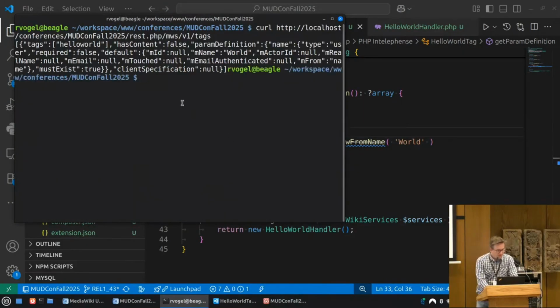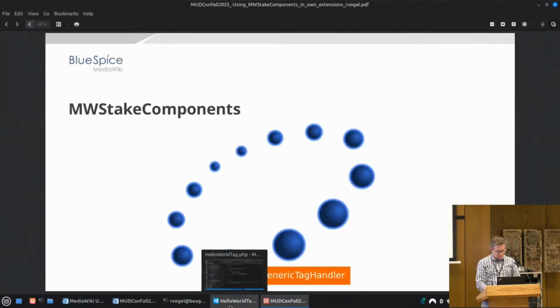And what we see here is that we now have an actual web API out of the box that gives us a list of registered tags. With this kind of information, we can now do a lot of additional things, and we already did. For example, we implemented additional extensions like the Visual Editor Plus extension.